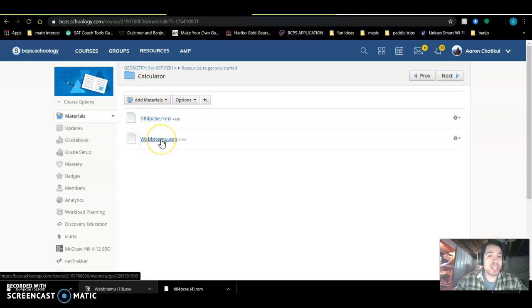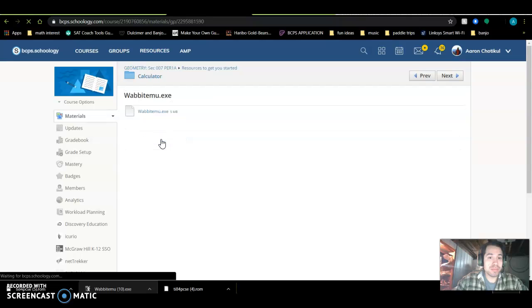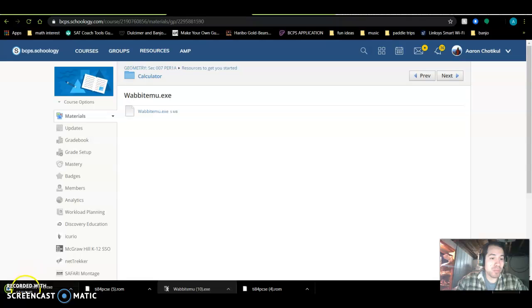Now run this Wabbit emulator. It'll do the same thing. You need to double click. This will pop up right down here. Now yours won't say 11, it'll probably say 1 or 0. Don't worry about that. I just downloaded it a bunch of times. So double click that.